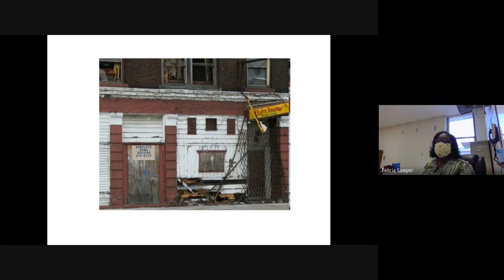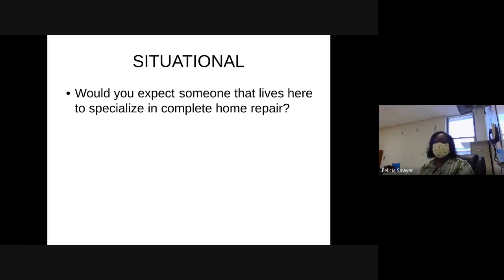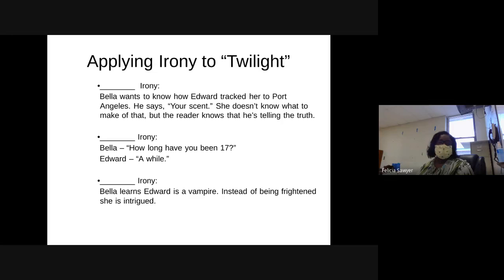What is the irony of this picture? Yes. Would you expect someone that lives here to specialize in complete home repair? Absolutely not. All right, look at the examples on the screen and tell me what type of irony is each.